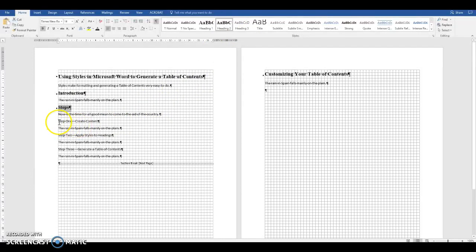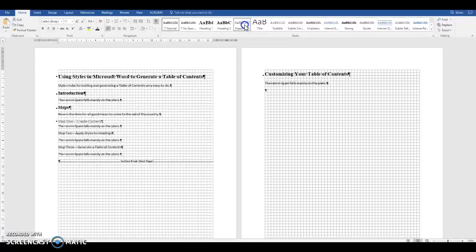I need to now go to my level 3 headings and select the heading 3 style from the gallery, and then I'm going to customize it. I'm going to change the font to Times New Roman. I'm going to leave the font size the same. I'm going to make it bold. I'm going to make it black, and I'm going to leave the spacing the same.